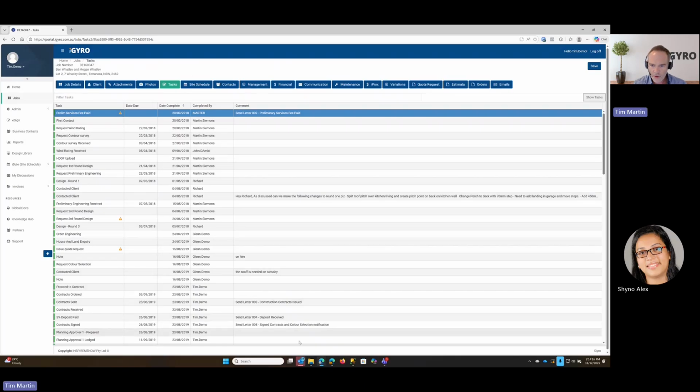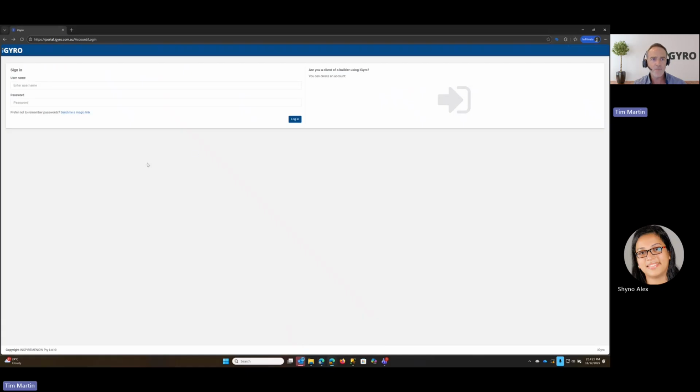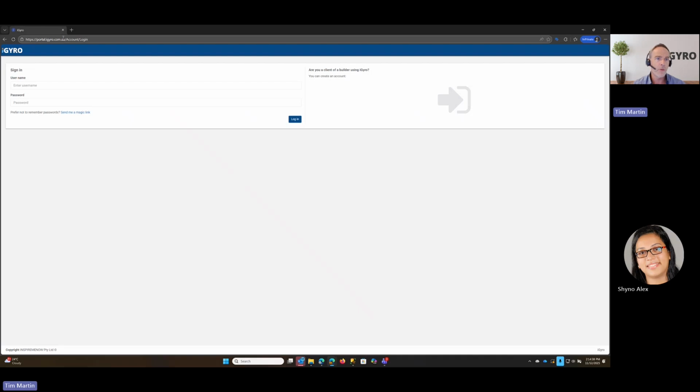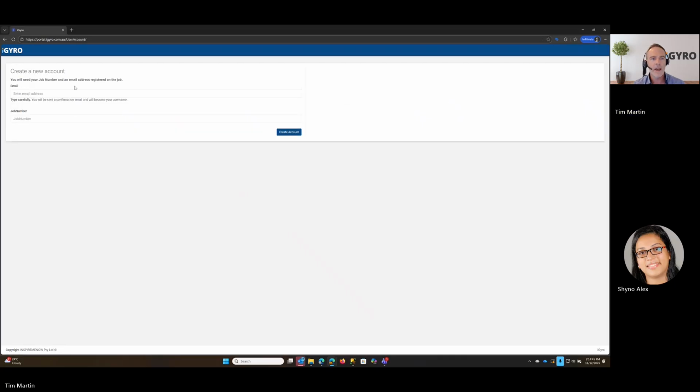Now, the other option is for a client to sort of self-help. So you may have some other documentation and you may just provide them a link. So this link here, you could just provide that to them in an email or some other letter that you might have for the client. And essentially they just go to the portal.igyro.com.au page. There's a big button here that says, are you a client of a builder using iGyro? Click that button and it will ask them for their email address and job number. So if they've got that detail, they can create an account and log in.